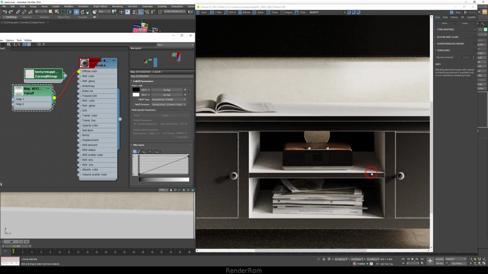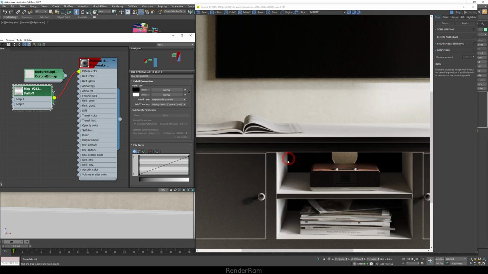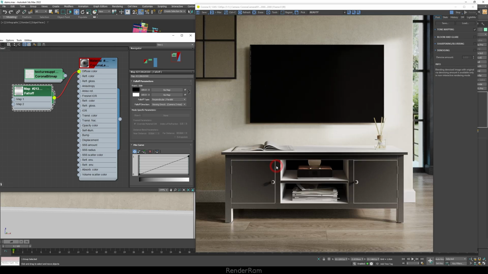Now the only problem here is that if we are focusing on this white area, because the falloff is made of black and white, you will notice side panels here are also white, and this is exactly not the area where you want your dirts to be. So we want to isolate where we want our dirts. So what are we going to do? Go to falloff direction, and change it to world Z axis.